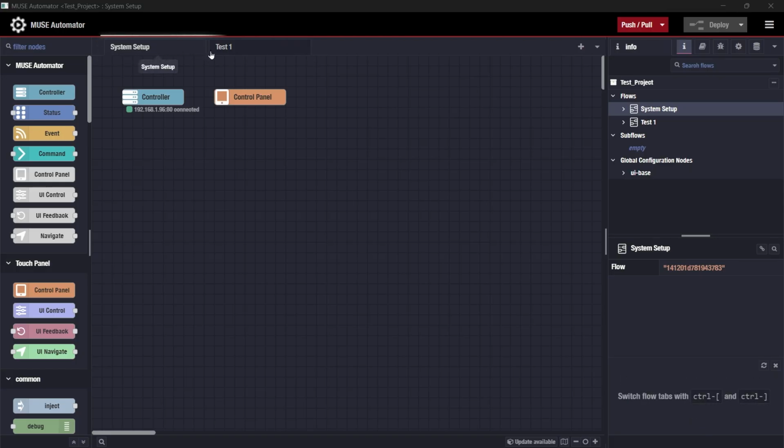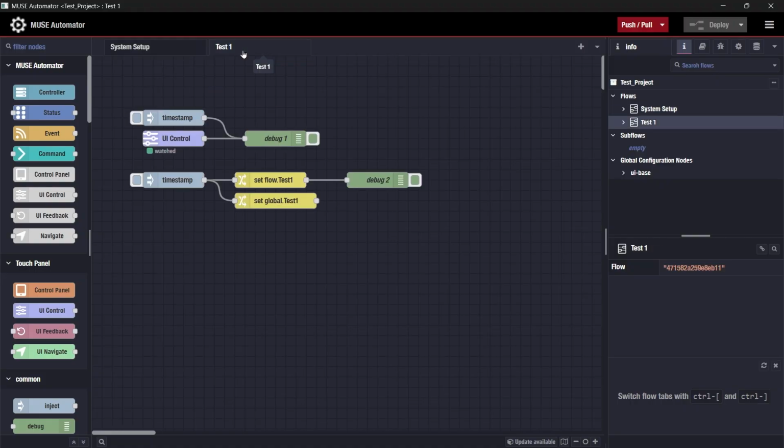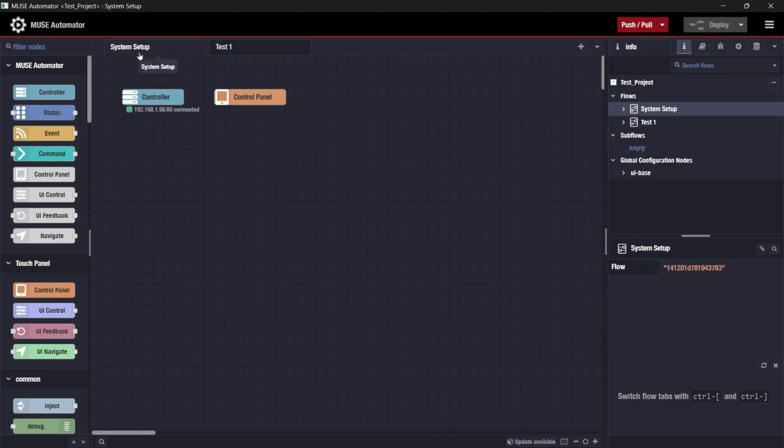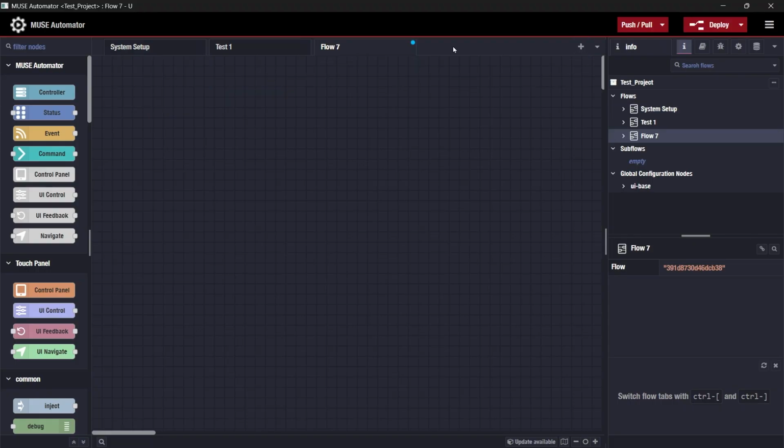This area displays each flow in your project as a separate tab. Each tab represents an individual flow, allowing you to quickly switch between different sections of your project. To add a new flow, click the plus button on the right-hand side of the flow bar. You will see a new flow named Flow, followed by a number.